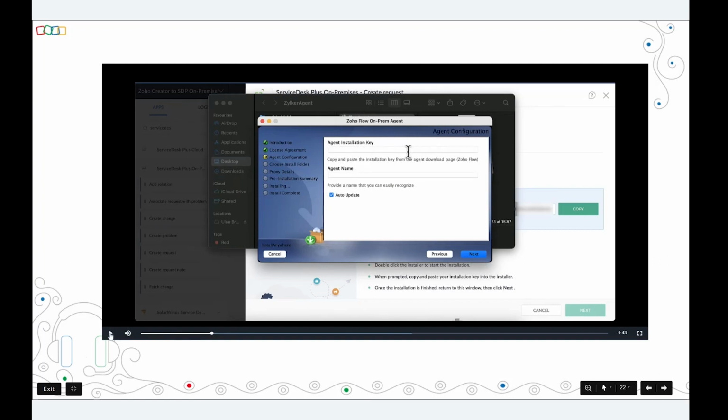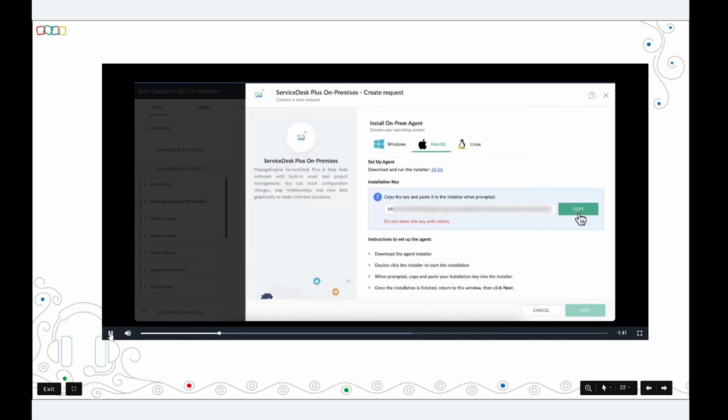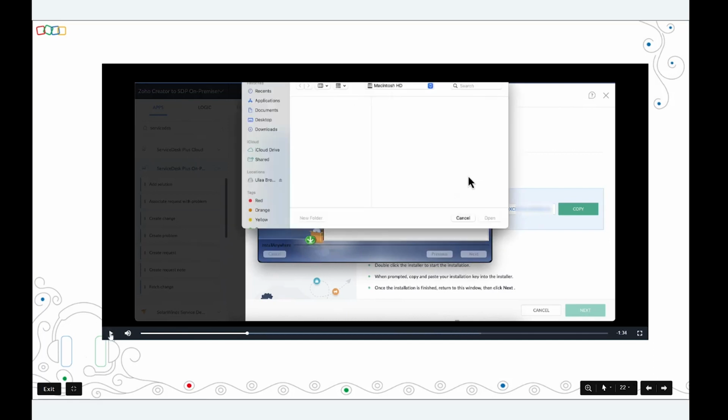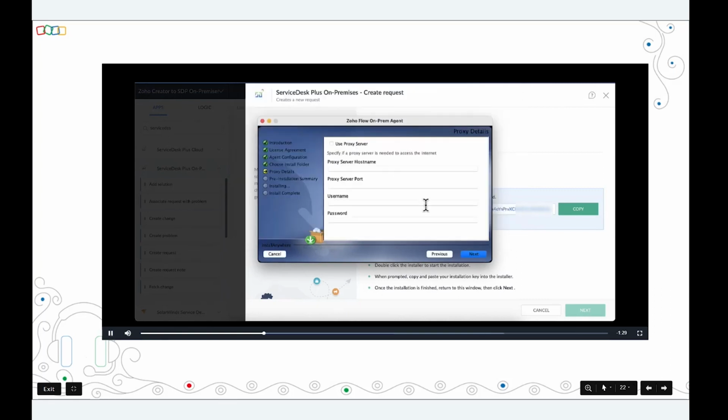This is where I will be entering the installation key and providing the agent name. The installation key, you will get it from Zoho Flow. So I have to go back to Zoho Flow and generate the key, copy it, and paste it. And then I will be naming my agent and click on next. You can also choose where you want the Flow agent to be downloaded. You can choose the folder. If you have any proxies, you can set them up. I'm skipping this now. And the agent is downloading.